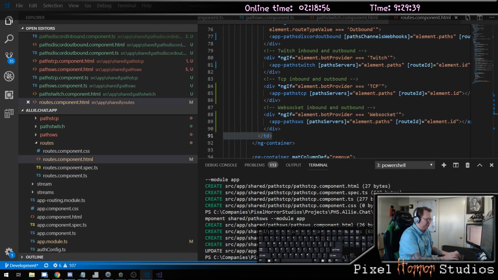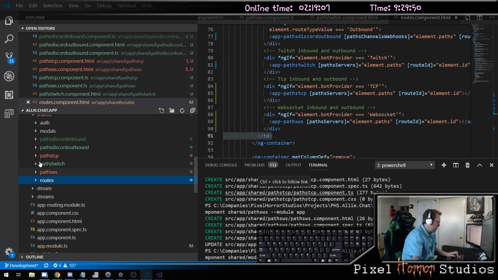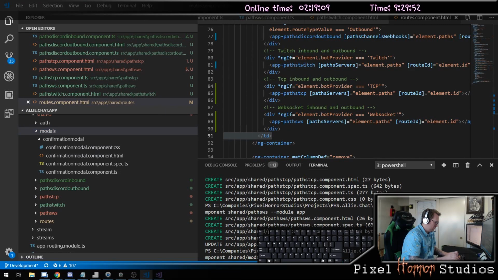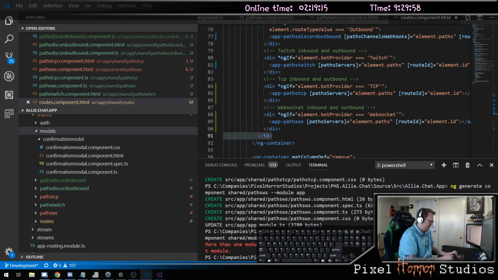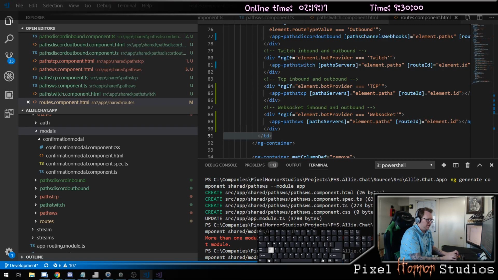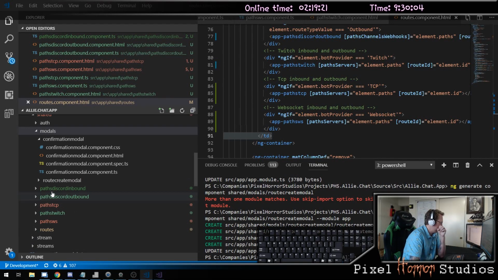So I'll do an ng generate component called shared modals, and I'm going to say that this is going to be a route create modal. That's not going to work because I forgot to do module app. Okay.